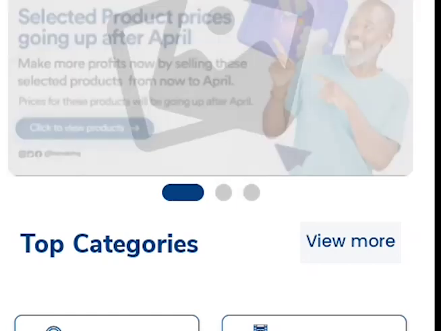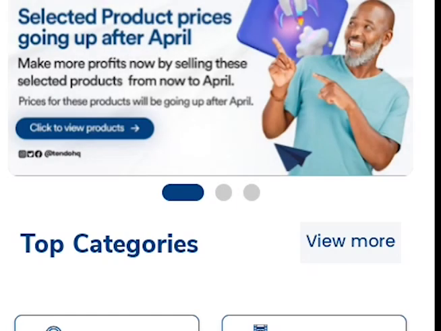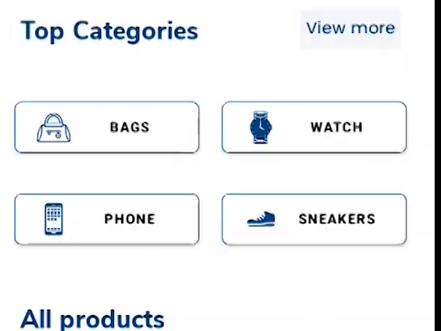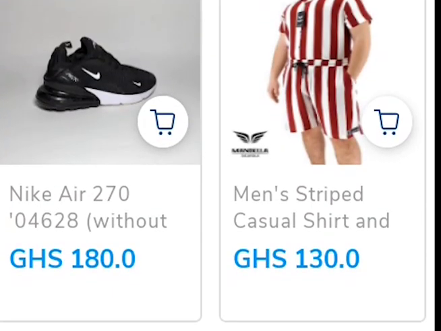This is the Tendo app. So there are a lot of categories here. We have the bags, we have the watch, we have the phone, we have the sneakers, and a whole lot of them. So let's take it for instance. We have Nike Air, and the price is 180. We have men's striped casual shirt, that is 130 series.